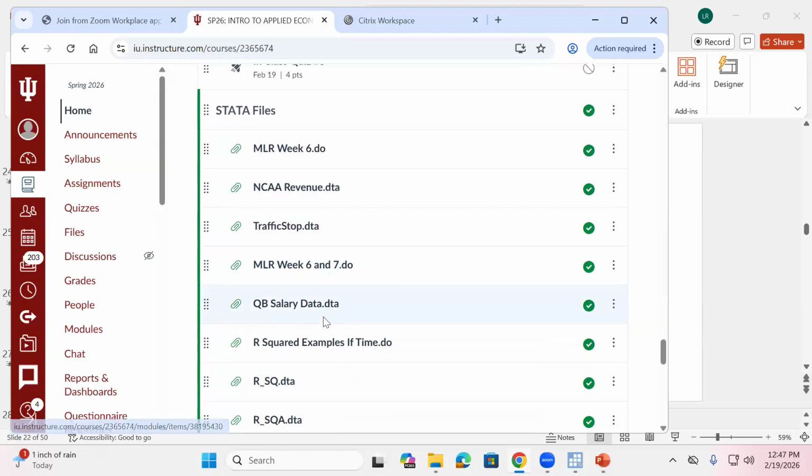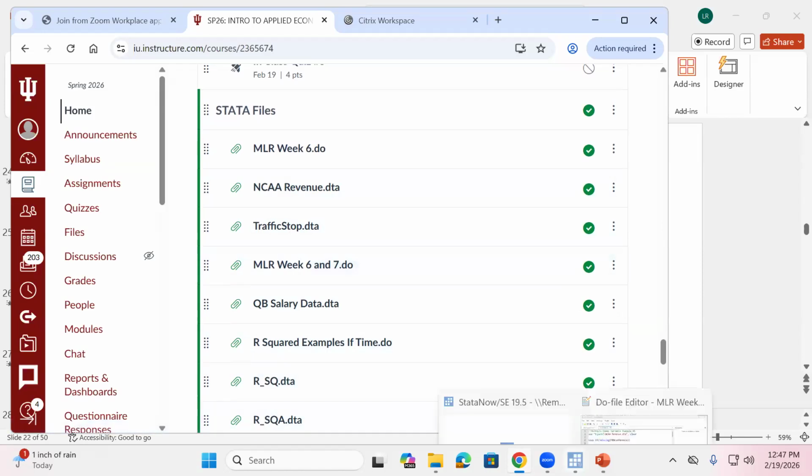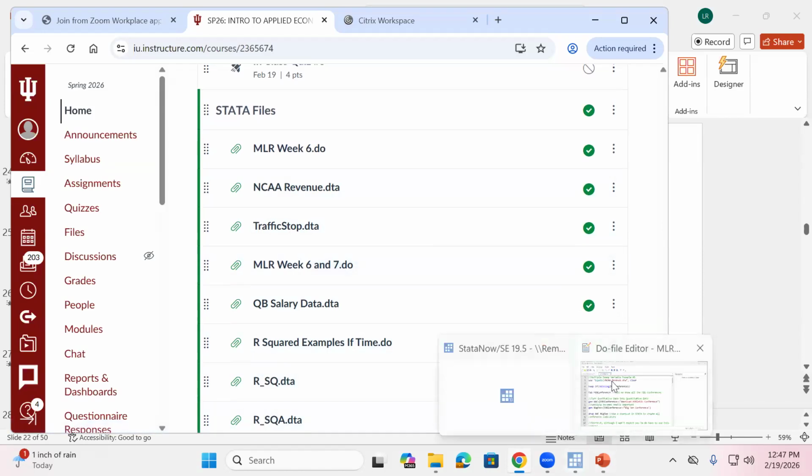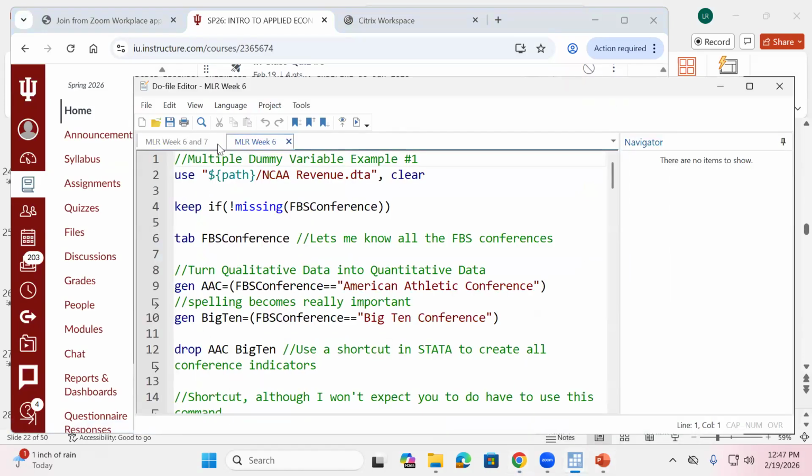So we're down here today. We're going to use a lot of these files. I included an additional do file that I'm not sure how much time we'll be able to get to today, but I wanted to have it here just in case we have enough time to dive into it. The one that we'll be starting with is that MLR week 6, and then week 6 and 7. That'll be what we look at today, and then we'll spill over into next week.